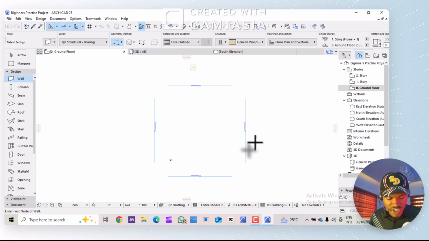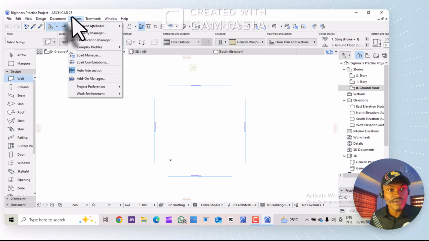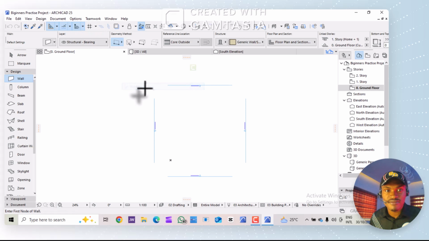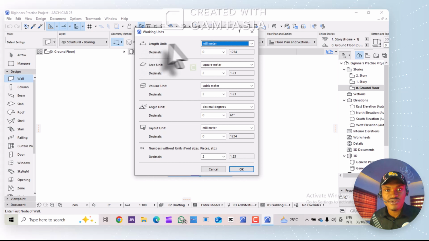So let's go to the next point, which is to set your project units. When you want to start drawing, depending on where you are, you need to set your project units and know the type of dimensions you're using, whether it's centimeter, millimeter, kilometer, or whatever. But the general one being used is millimeter. So we'll go to our options, then the project preferences, then your working units. You see, this default is set in millimeter. That's okay for me, but you can change anything depending on your design.